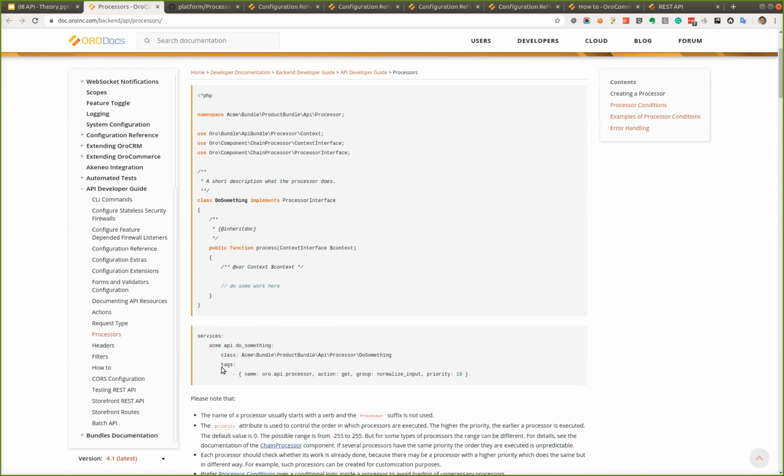Now we have the service for it. So we point the class, and the important part is here. As I told you, we have the tag, it must be there, but also we have some conditions. For example, action get, group normalize input, and the priority, which means that this processor will be executed in the normalize input group only for the get request. Okay, so if I request something with the get list type, the processor will not be executed. If the request is with the get, it will be executed. Okay, so I can have different behavior for each request type.